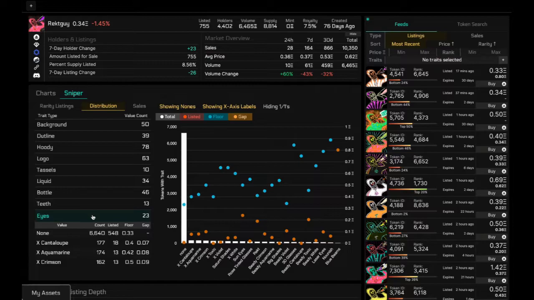So what this tells you here is on the left hand side you have the tokens with this trait. So it shows you that the majority of tokens within this category, within eyes, actually don't have an eye trait. I think about 6,500 of them, and then the rest of them here do. If you hover over each one, it will actually show you the amount that's listed. So over here you can see there's 18 rect guys that have no eye trait that are listed. Over here, if you go to this one here, sun eyes, you can see there's 9 that are listed. So you can hover over each one, and it tells you the amount listed per trait within that category.